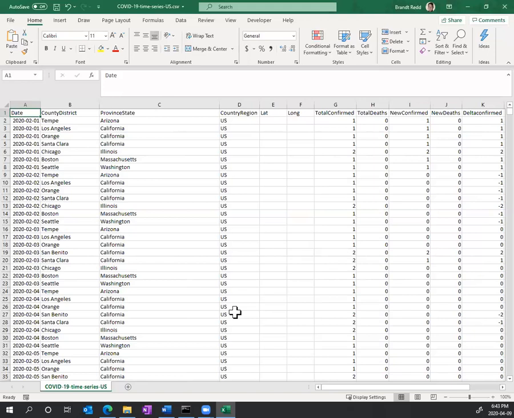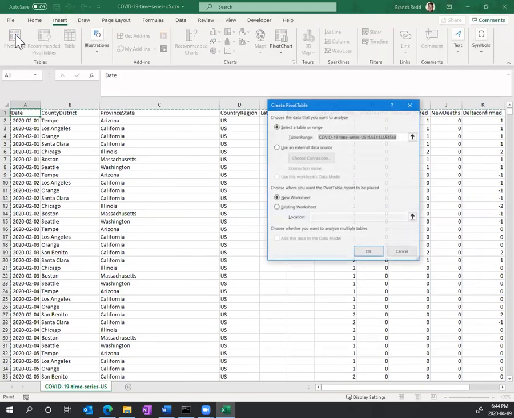So here we go then. We have this data, but we need to be able to aggregate it by state or by the countrywide in order to actually see a graph on that time series. How do we do that in Excel? You do it with a pivot table. So we will insert a pivot table here.